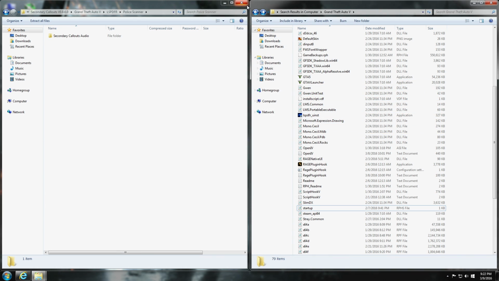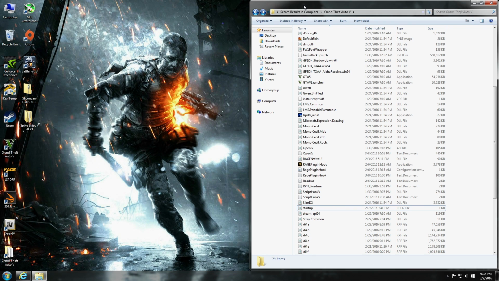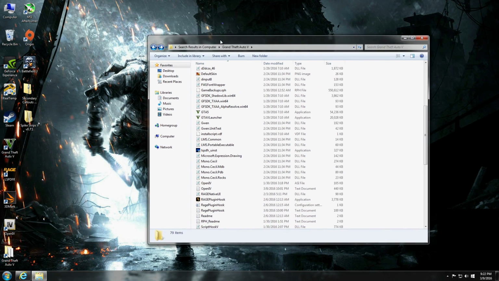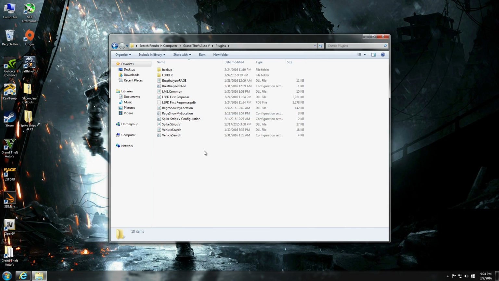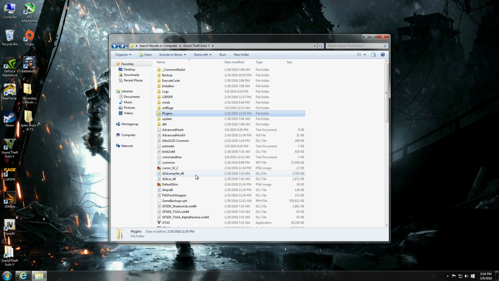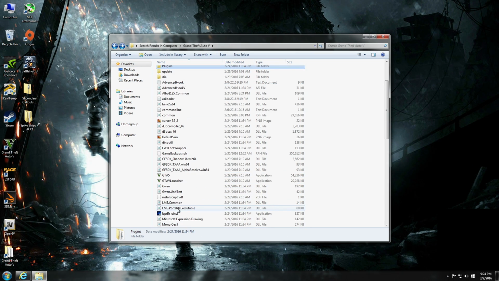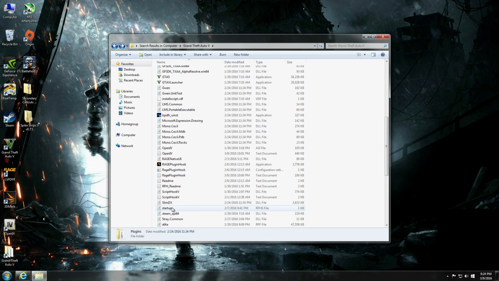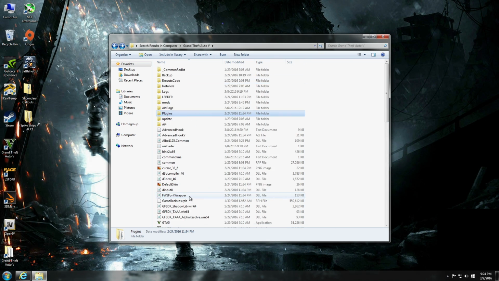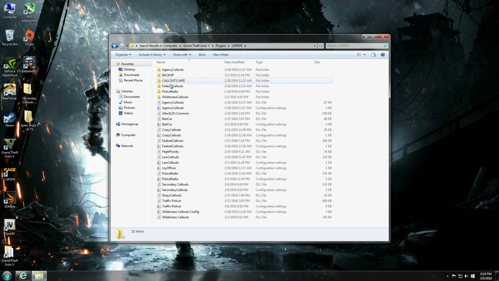So I just want to do a quick recap of what I talked about during this tutorial. Basically, for all the plugins, they go into the plugins folder, and then you have to load them through the startup.dll file, which is found in your Grand Theft Auto 5 folder. That's number 1. For all the callouts, you would want to go into plugins, LSPDFR, and that's where they go.